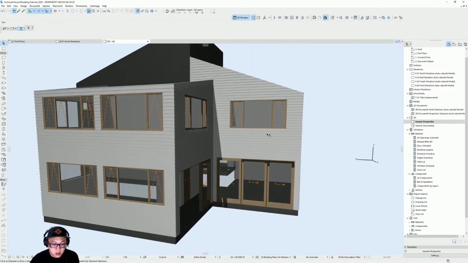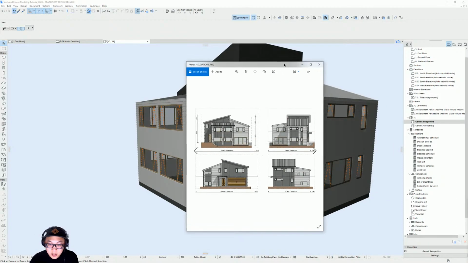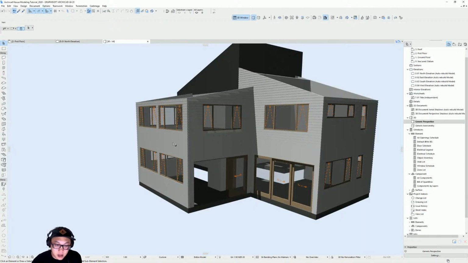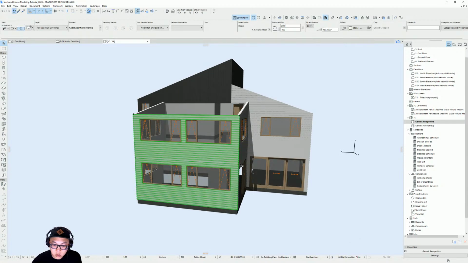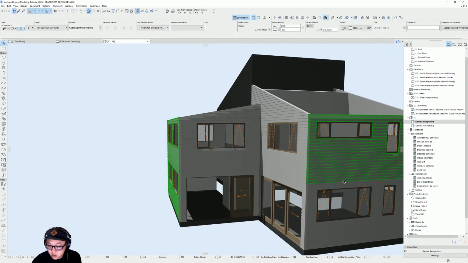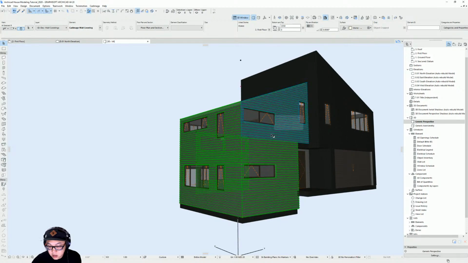Oh, I just realized that on the concept that I've done before, I actually have two types of cladding in here, so I get some black as well. So I'm just going to do that. I'm going to select this one, and I think those ones, and this.